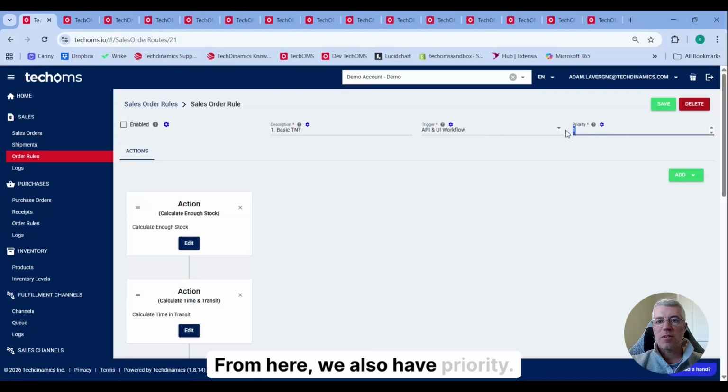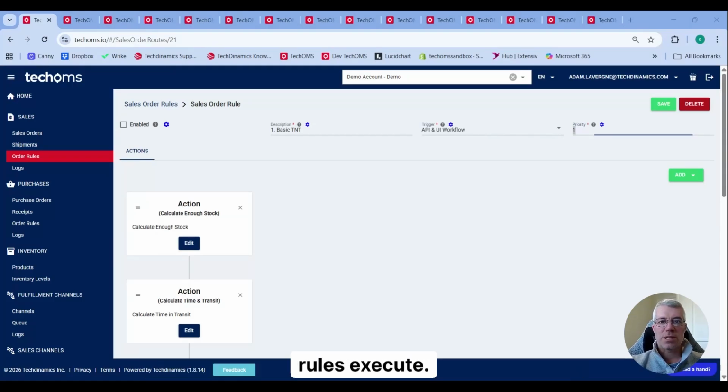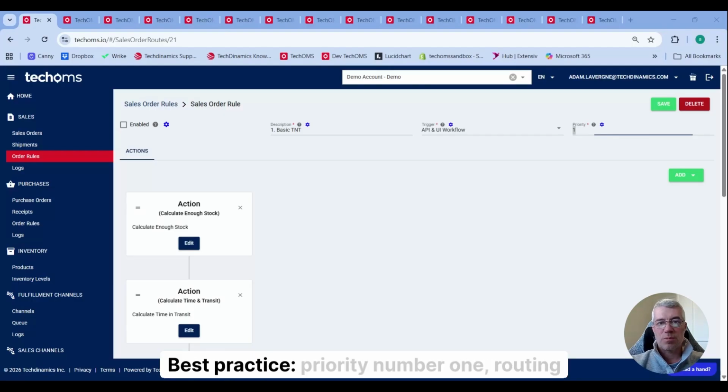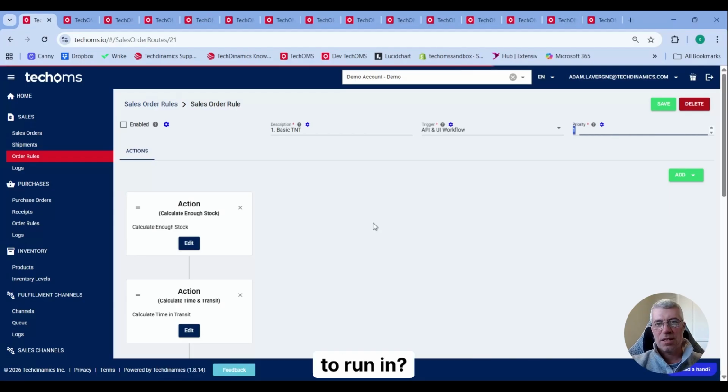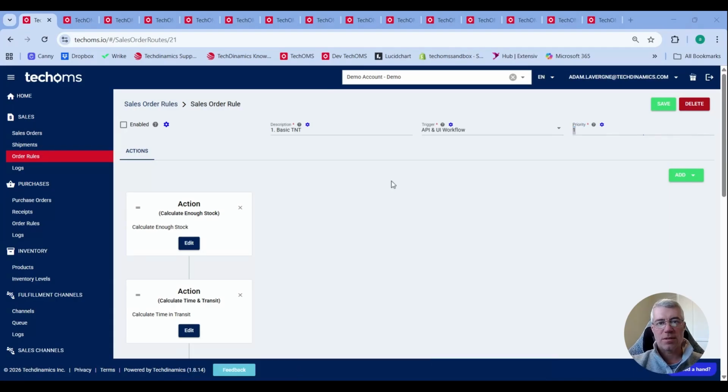From here, we also have priority. Priority determines the sequence in which the rules execute. If all rules share the same priority, unintended results can occur. Best practice: priority number 1, writing, priority number 2, order reference, priority number 3, line level actions, etc. Like when you're writing the rules, what is the order of operation you want those rules to run in? And based off of that, set your priority accordingly.